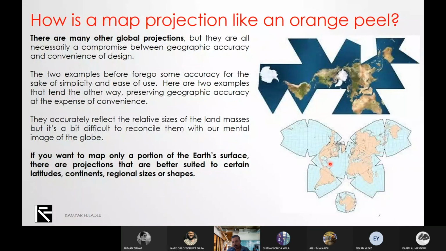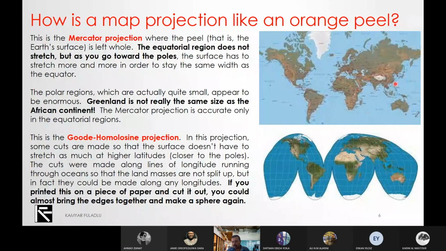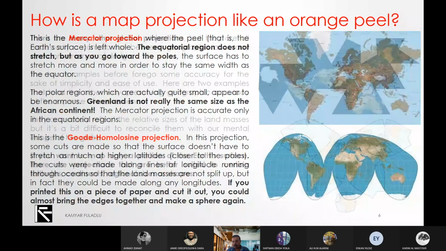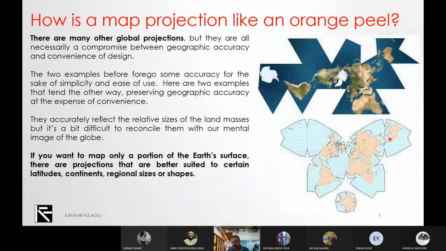But look at this one, how accurate. For instance, look at the Greenland size now. It has become very, very small in comparison to Africa or even Austria. But if you go there, it is very big, even bigger than Austria, which is wrong. However, if you're looking here, it has become very small, but here also it looks different. So this is about the projection.